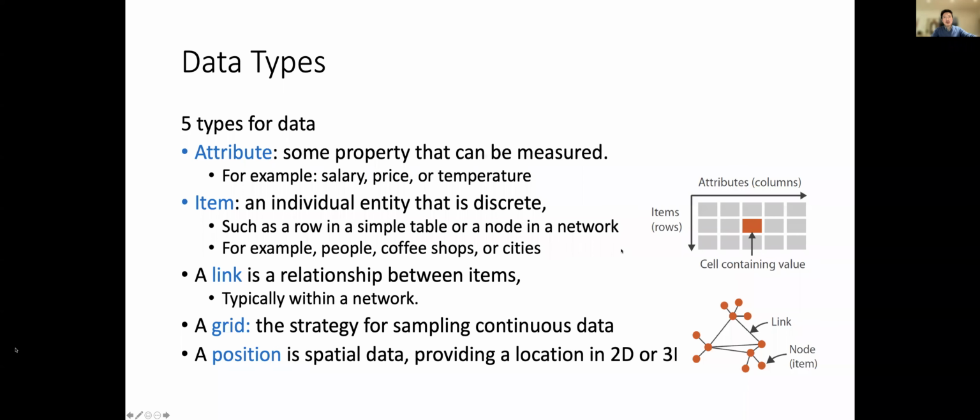And finally, position. The position is just the location data, and you can have a position on a 2D map, or you can have a 3D position, for example, in space. Okay, and so the position is usually associated with the map. Again, each of these points on a map is an item, similar to the points in the link.